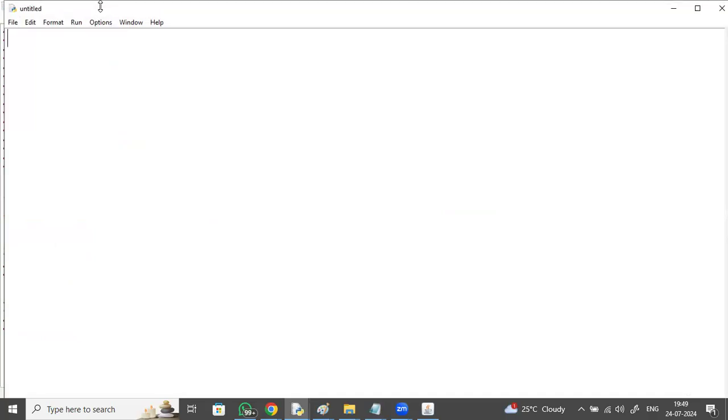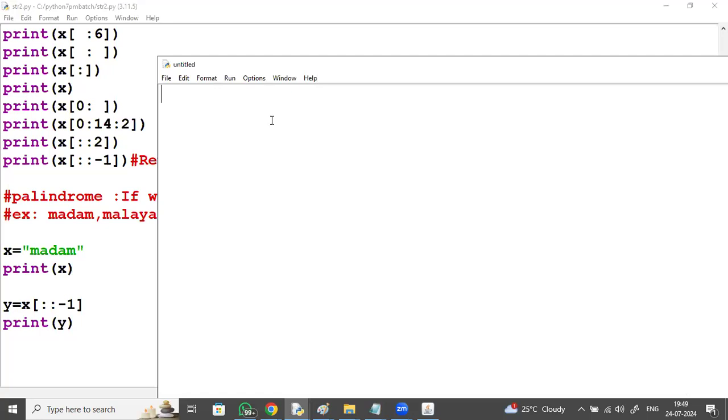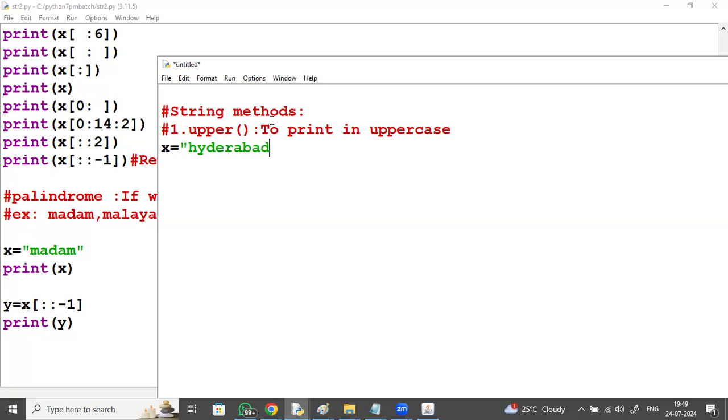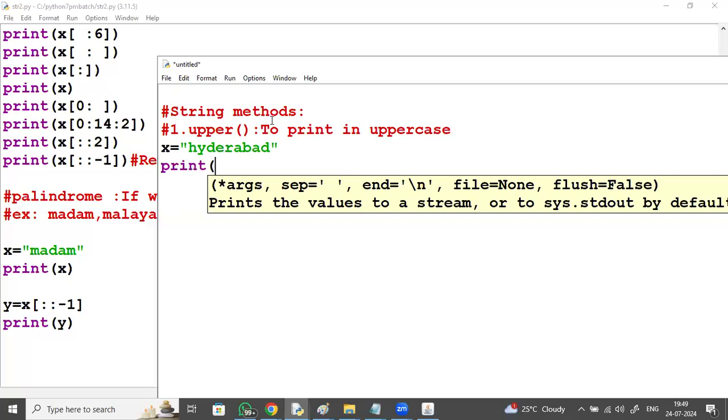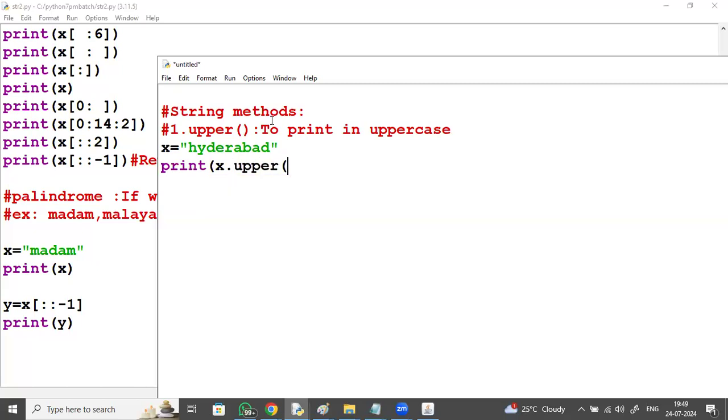Now, we don't need to write huge codes in Python. We have inbuilt methods available, like string methods. First one, upper, to print in uppercase. X equal to Hyderabad. I want to print this Hyderabad in uppercase, whether it is a word or a line or a paragraph. The string name dot upper prints in uppercase.